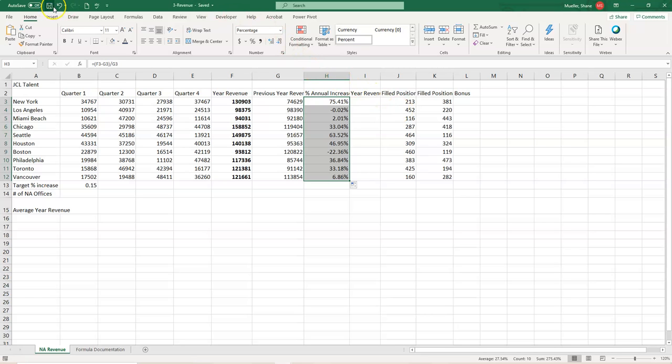All right, so that's using the quick analysis tool as well as creating that percent increase formula. Right, now we're going to create a logical argument using the if function. So I'm going to come up to cell I3. Now the logical arguments are going to return different values in cells depending on if the conditions that we set up for our logical argument are true or false.